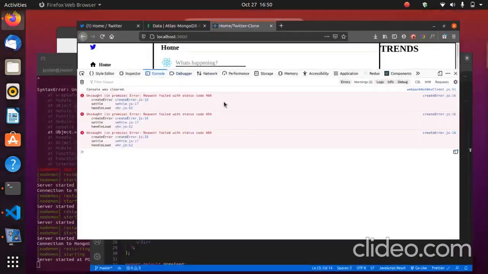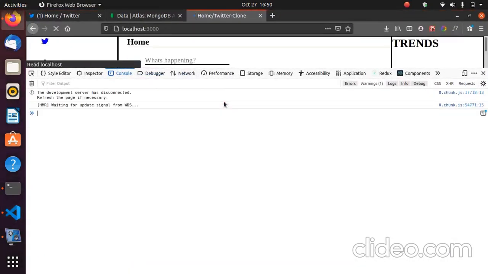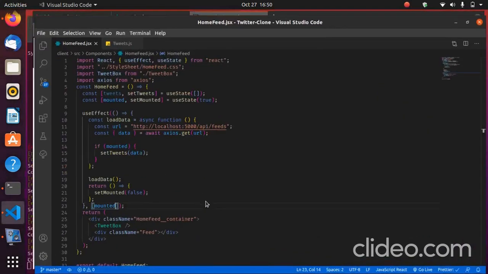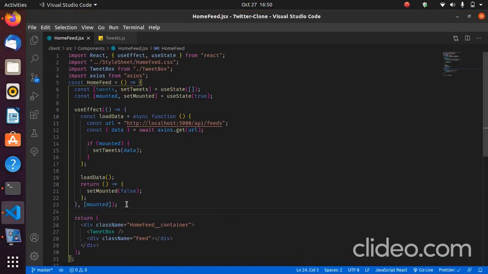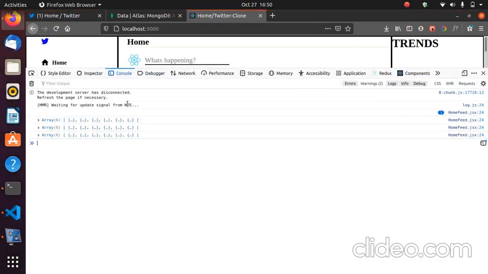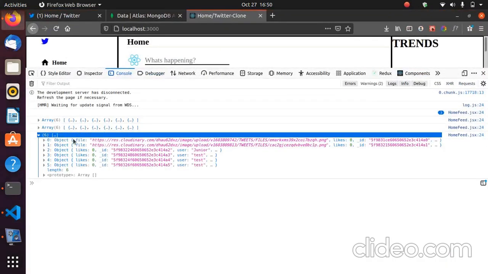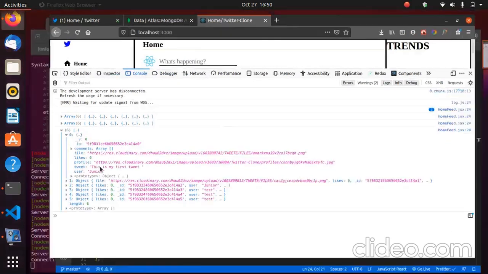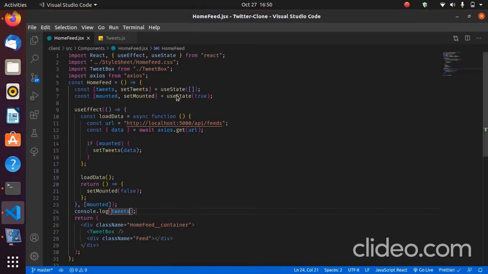So now if I come here, let's reload that. Right, now we're not getting any errors anymore. But now we want to log out the contents to see that we are getting this tweet. Let's see if we are getting this tweet. As you can see, we are getting this tweet, likes, profile, comments. Perfect. So now we want to render this tweet out.